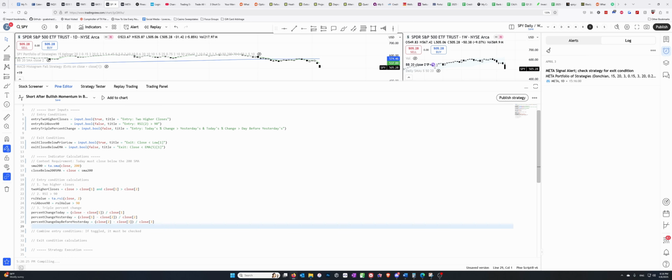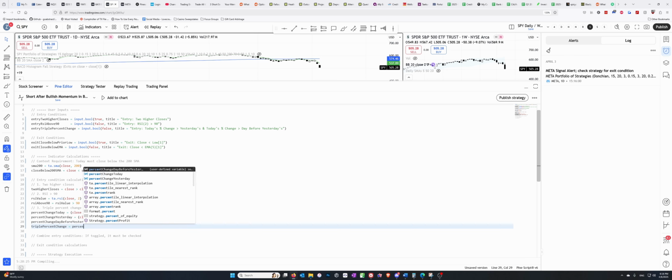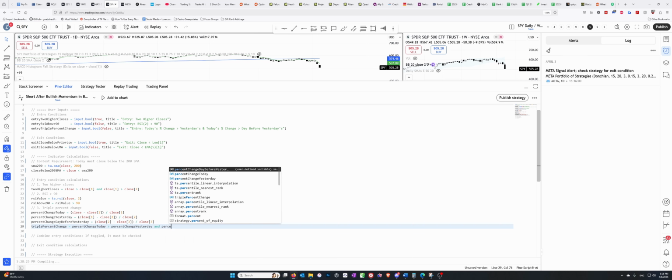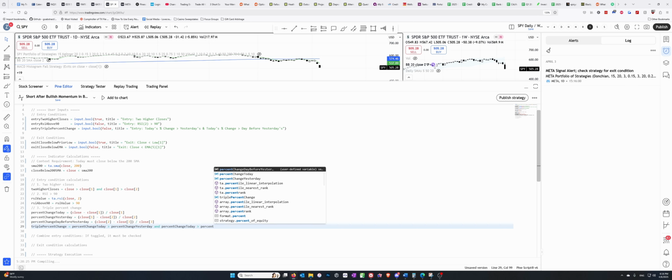And then for the actual checking of the entry condition, we can just call it triple percent change. And then that's going to be percent change today is greater than percent change yesterday, and percent change today is greater than percent change day before yesterday.